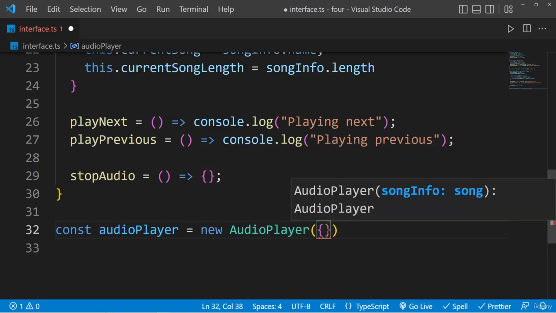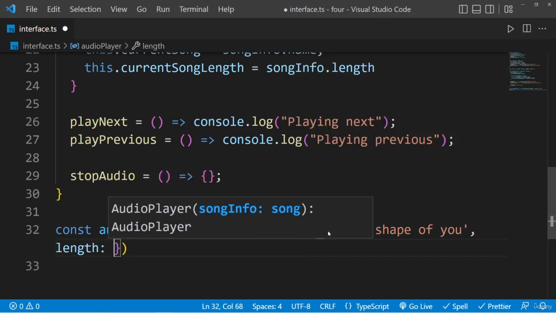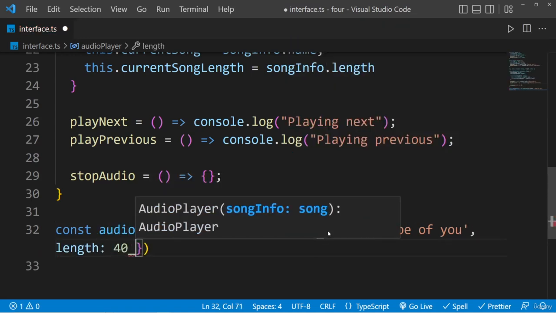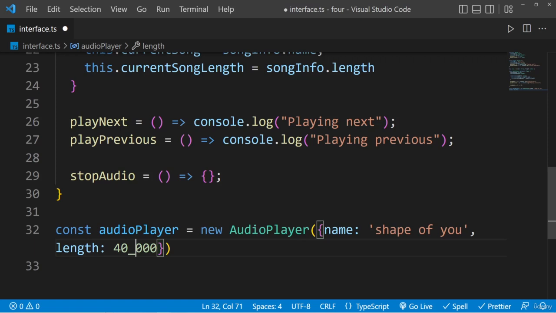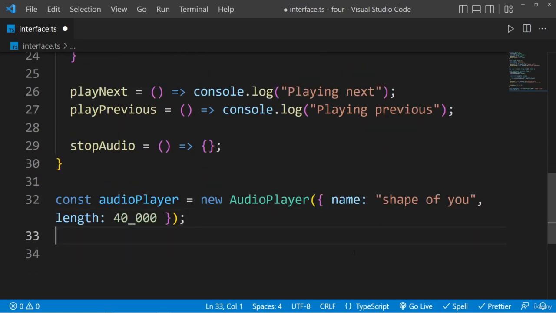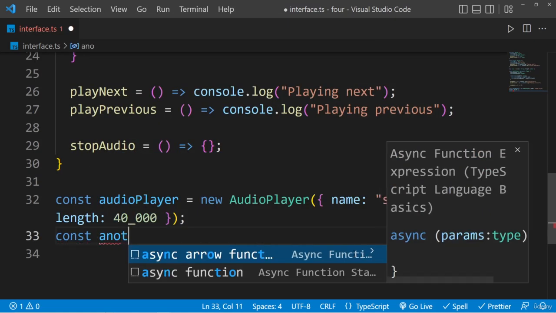Now here we need to pass this object, and inside this object we need to pass this name. Let me pass Shape of You again, and here for the length I'm going to again use 40,000. You can also write 40000, but for convenience I'm going to use it like this so that I can read it. I'm using 40_000 for 40,000. Now I have this audioPlayer, and I'm going to create another audioPlayer.